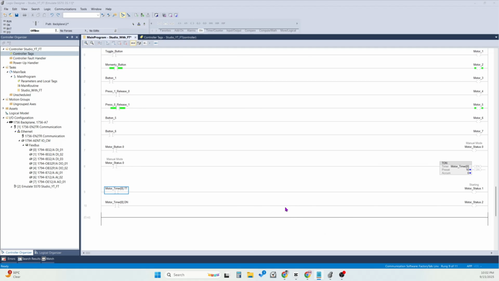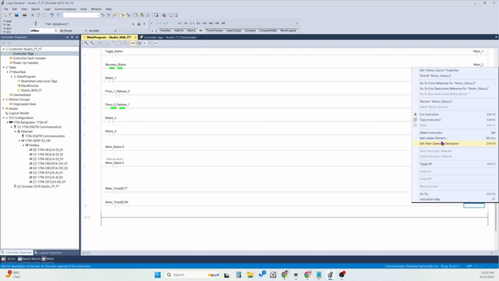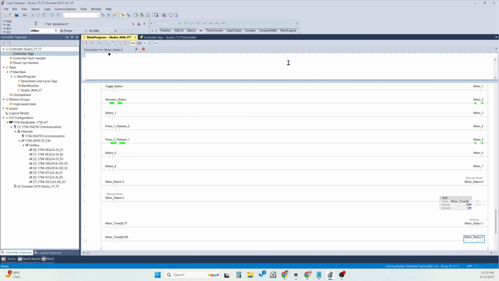So now you prepare a logic only for start, means whenever you give the command, it will go to manual mode. When manual mode is selected, the timer will start, and the motor will be starting until the done bit comes. And when the done bit comes, then motor state 2, it means the motor is running. You can write a comment again, motor running.